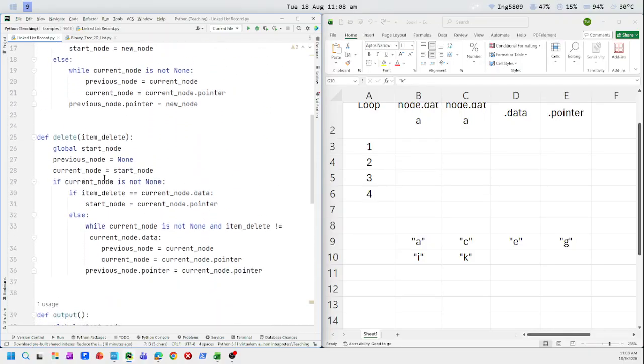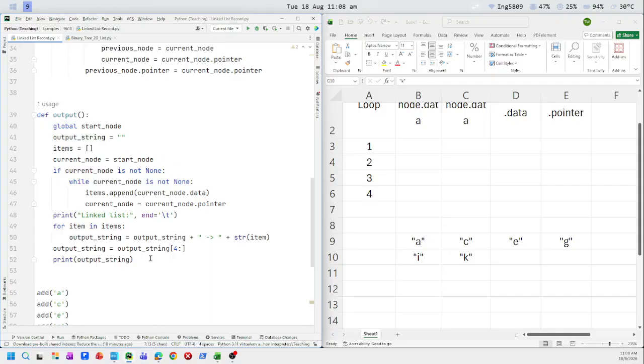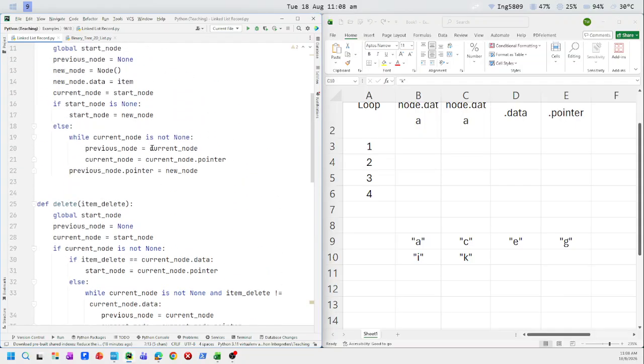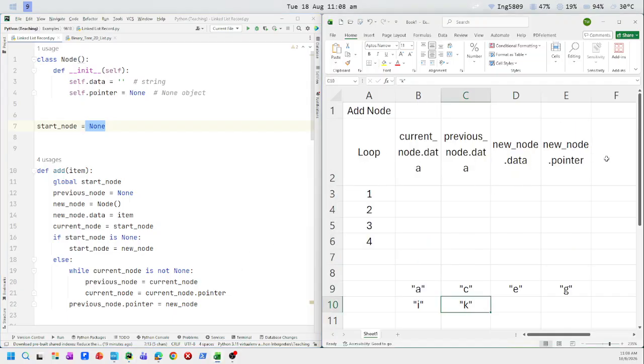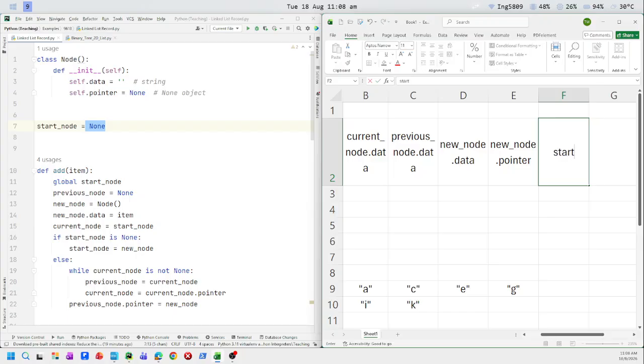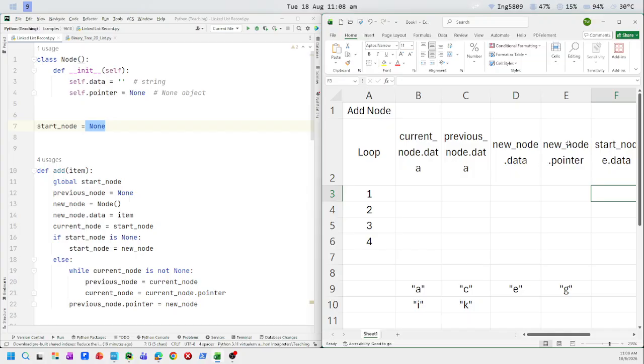Now take note, all these are still currently just the function. I haven't added anything. So now I'm going to add A, C, E, G. Let me put here start node dot data. Maybe I'll make this one smaller. Okay, now it looks nicer. So this is start node data. This is new node pointer.